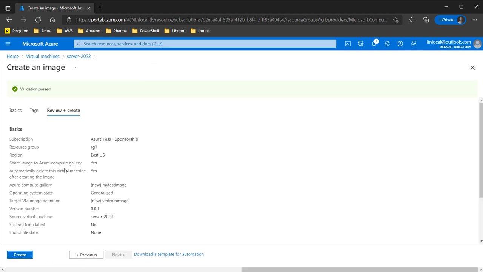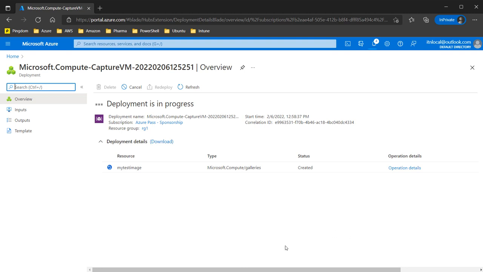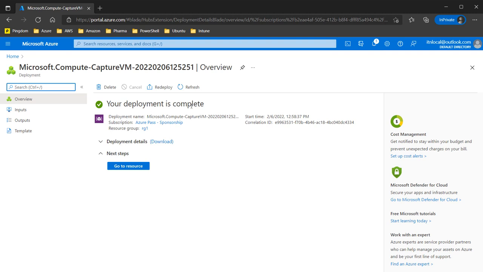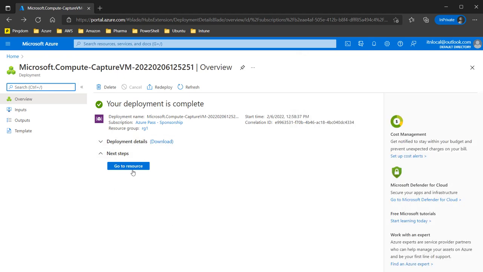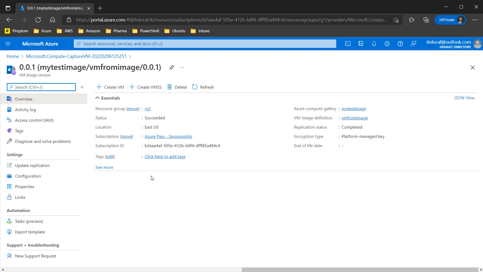As you can see, our validation passed successfully. Now click on create. As you can see, our deployment is in progress. Here it will take a couple of minutes. As you can see, our deployment is completed successfully. Here if I click on notifications, you can see our virtual machine is also deleted successfully. Now if we click on go to resource, here you can see the details of our image.